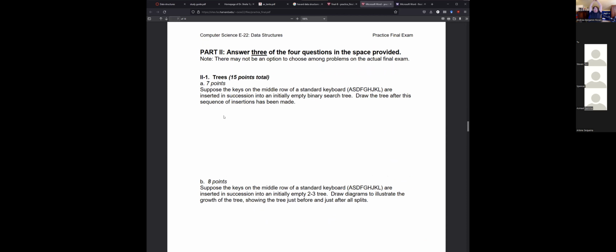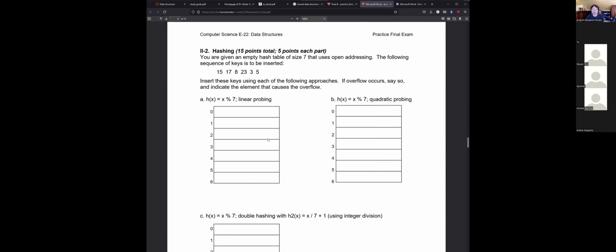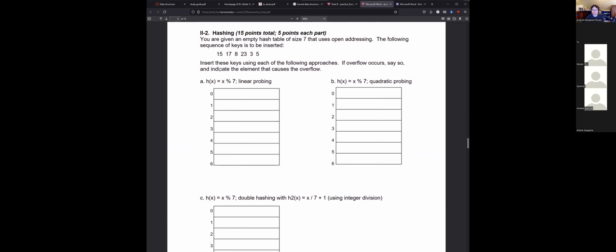All right. So suppose the keys in the middle row of the keyboard are inserted in succession. I've kind of done that. This is for a 2-3 tree. Let's go on to this. There will be a variation of this question on the exam.